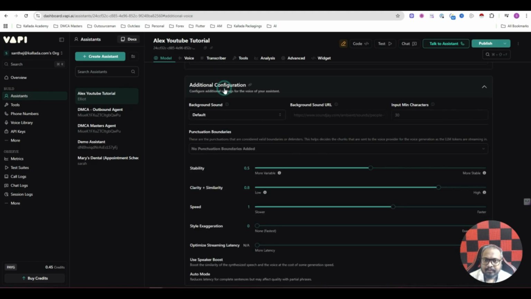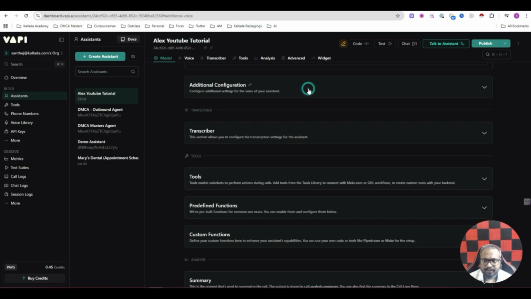And here in additional configuration, you don't really have to do that. By default, what happens is that when the AI is calling you, there will be some slight background noise. That is because they want to mimic a real call center. But if you do not want that, you can turn it off here. Okay. But I wouldn't touch this. I personally found it to be more convincing.